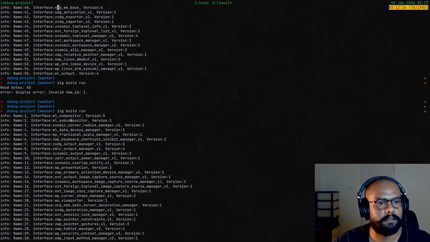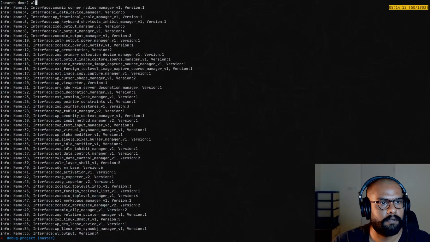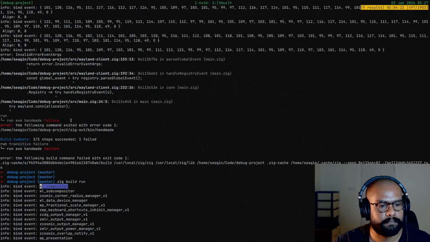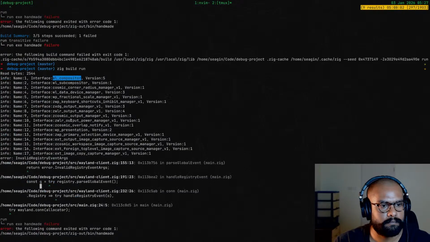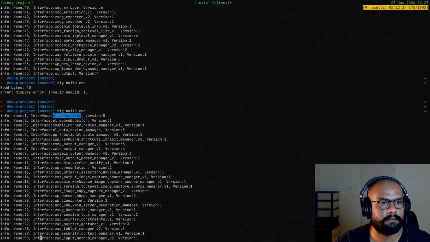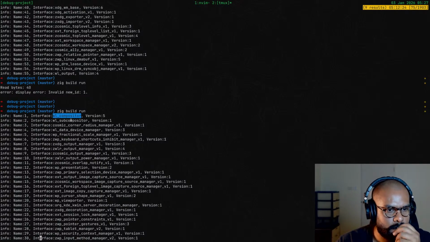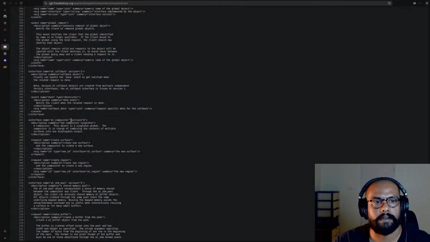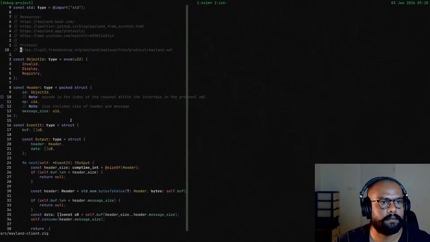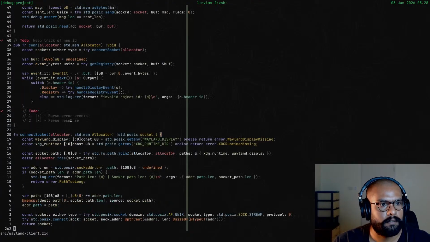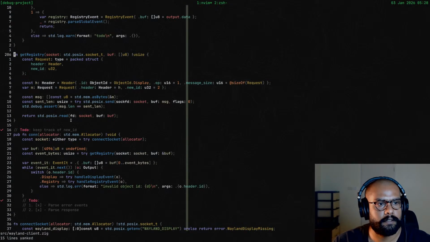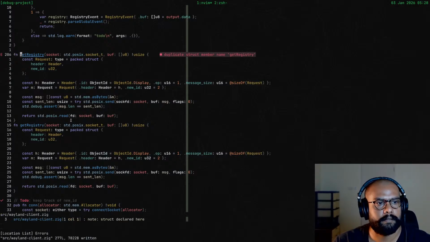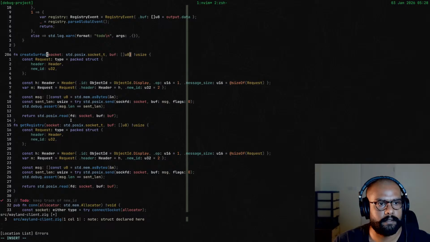Go up. I'm going to check WL compositor. Version 5. Okay, so I guess we can create a surface. Get registry. Copy this. Create surface.